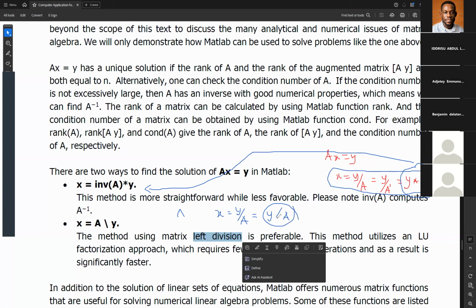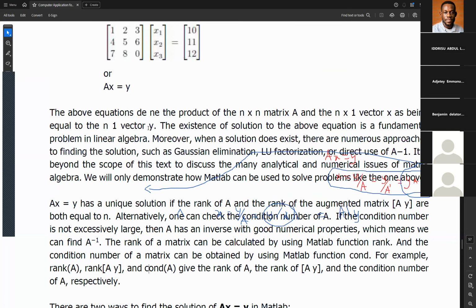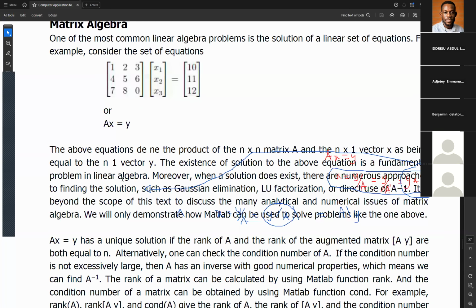You can't use the right division to handle a matrix and a column vector. Rather, you use the left division. So A backslash y, to perform that computation. So let's look at the example we have here and see what we can get for the value of x inside our MATLAB.